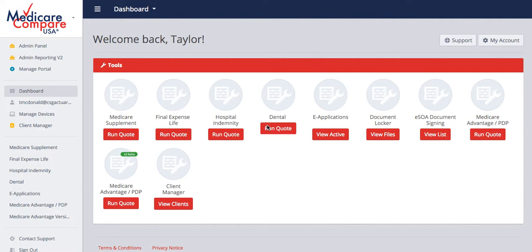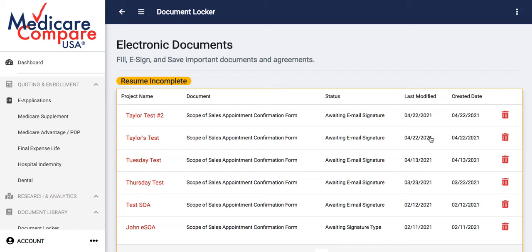This is the demo video for Medicare Compare's online tool, which includes the electronic scope of appointment document signing and document locker. There's two different ways to access this. We can go directly into the document signing, which will take us directly to start a new electronic scope of appointment form. So we'll start here and walk through this method, and then I'll show you how you can also access your entire document locker.